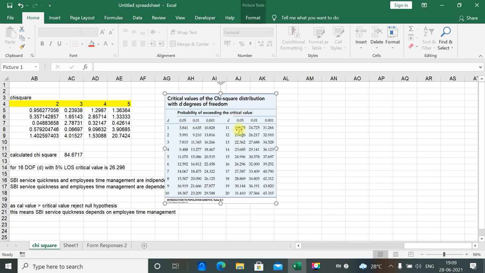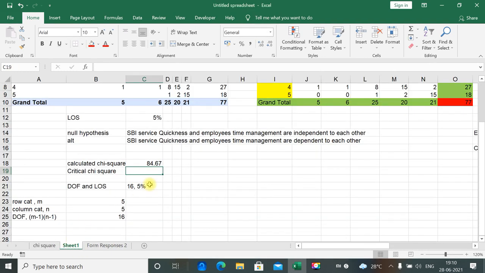I have 5% level of significance, so 26.296. That is the critical value we have. So we will take this one, 26.296, which is nothing but the critical value.